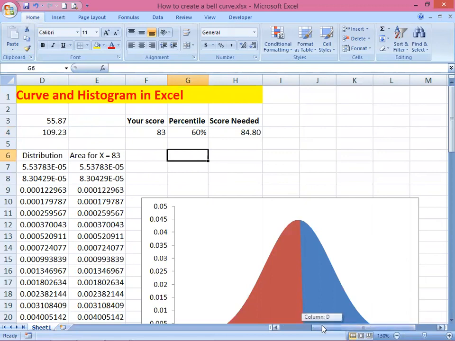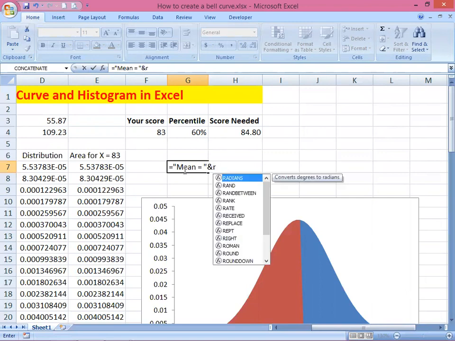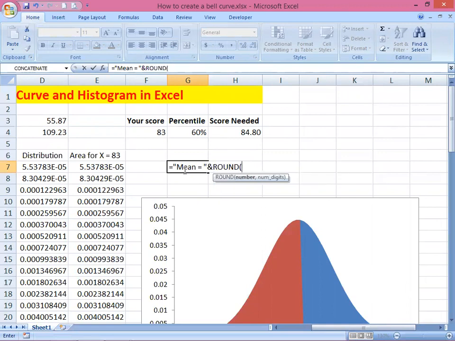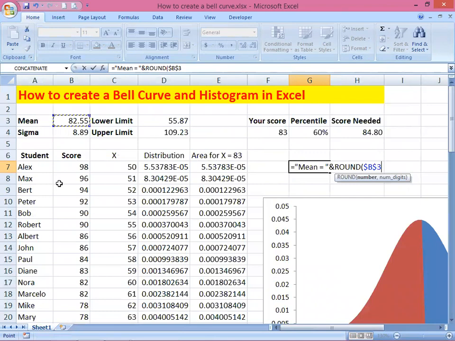I'm going to move the mean and the sigma numbers here. I'm going to use them for my chart title. So just equal sign, quotation mark, then capture this text, mean, then put a space, equal sign, space, then quotation mark, then ampersand. Then we're going to use the ROUND function. Get the mean number, that one, absolute reference, then two decimal places. Then close it. Then we're going to use ampersand again, then quotation mark. I'm going to put double spaces, one, two, so we have space between the mean number and the next number, sigma.